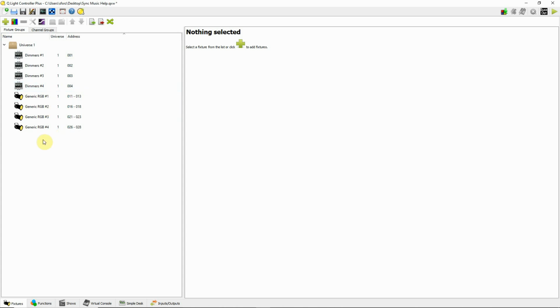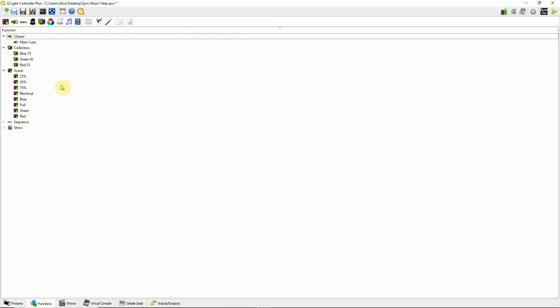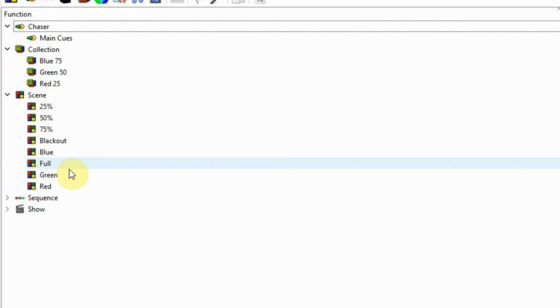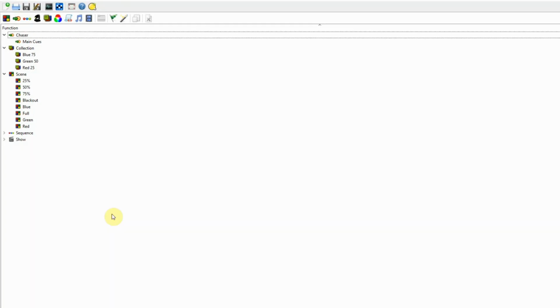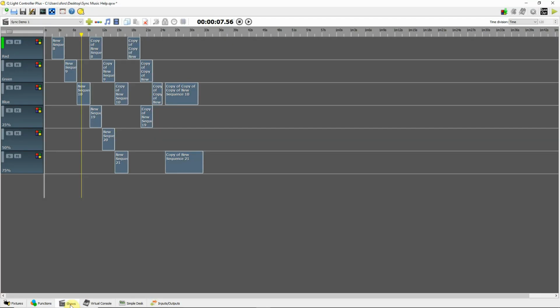Color lights that I have just for this demonstration here. I've gone in and created some scenes: red, green, blue, blackouts. I've also done some lighting with my incandescents here. I have some combos going on, and I have the show. Now let's bounce over to the show for a minute.